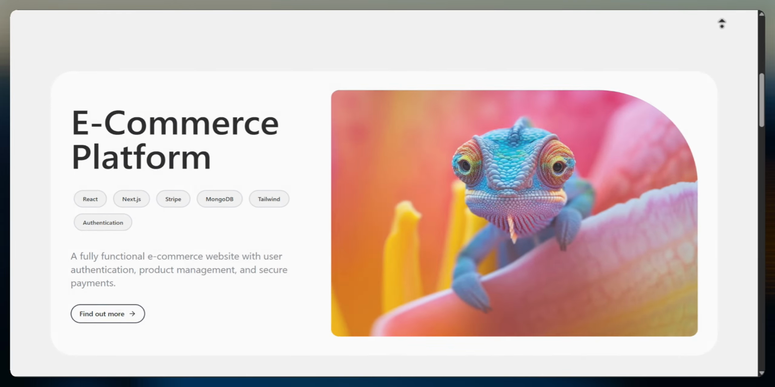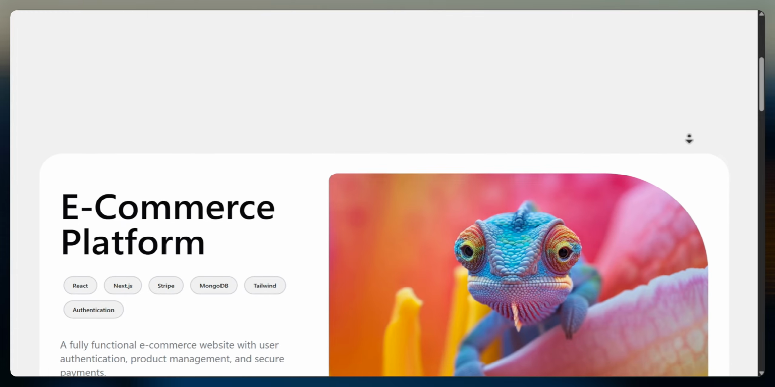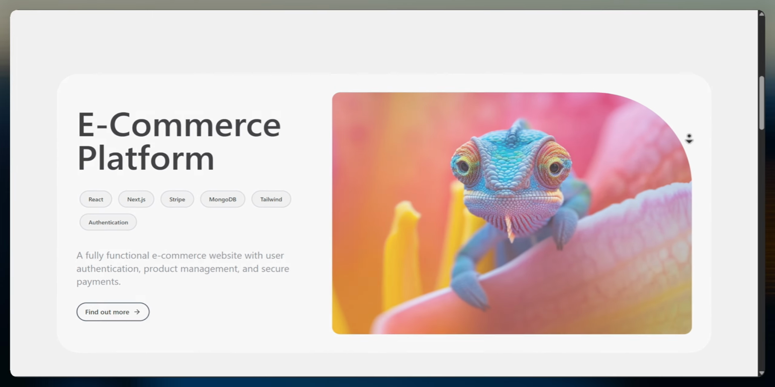So that's the smooth scroll stacking card animation. Pretty cool, right? It's one of those small touches that makes a huge difference in how your design is experienced.